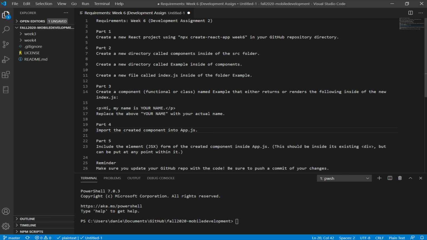I've copied and pasted the requirements for the assignment right here in an untitled file so we can walk through them and discuss different approaches to completing this assignment.